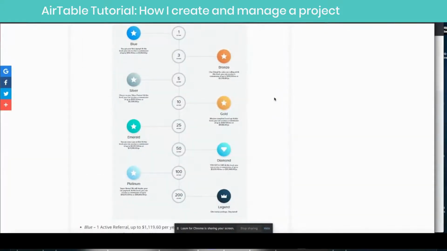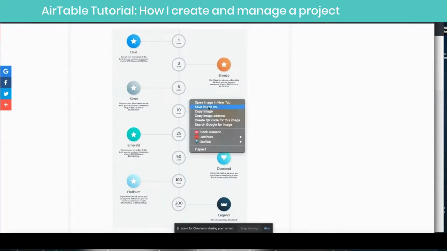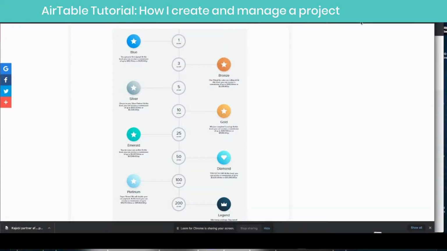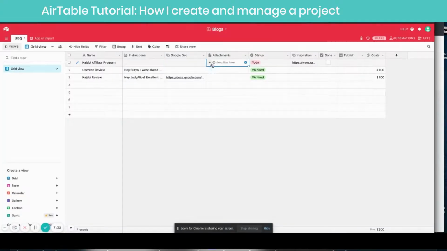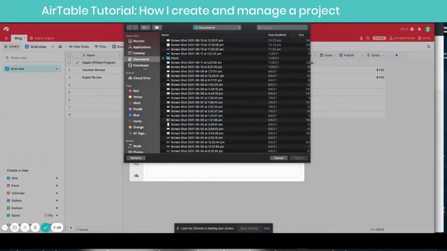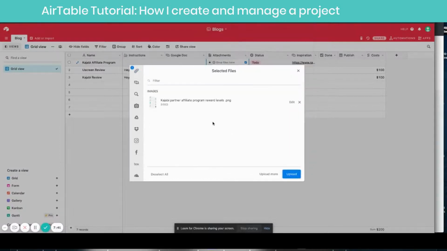Now, what I mean by that is, let's just say there's this picture, which is a picture that I want to have in my blog. So I'm going to click on save image. Okay. And then I'm going to call this Kajabi Partner Affiliate Program Levels. And that's the name of this one, reward levels. Save. And now I'm going to upload this attachment like this and grab it from here. And here you go. Now I can actually use this picture as well.